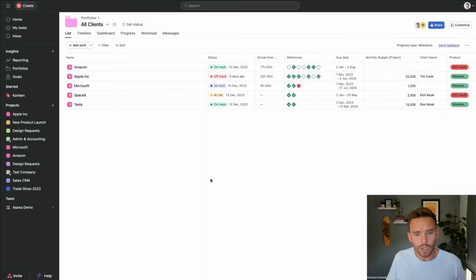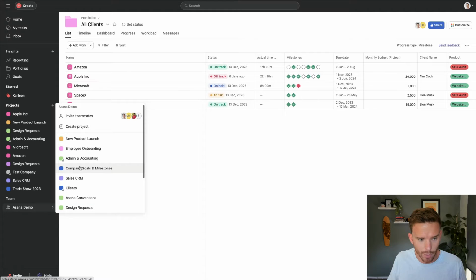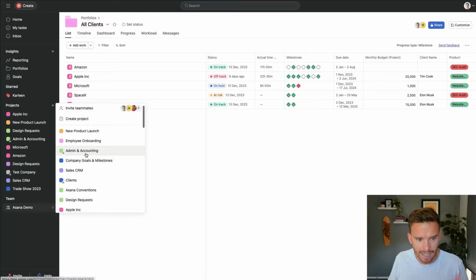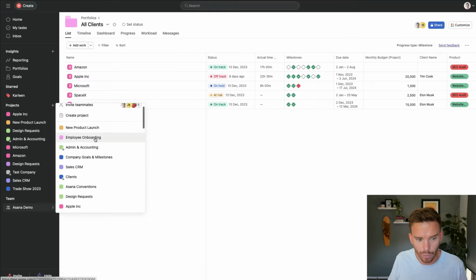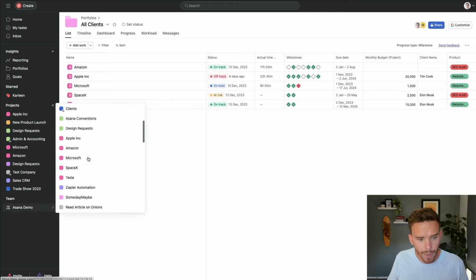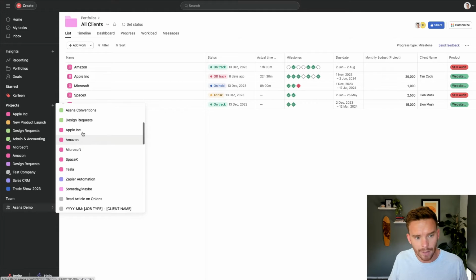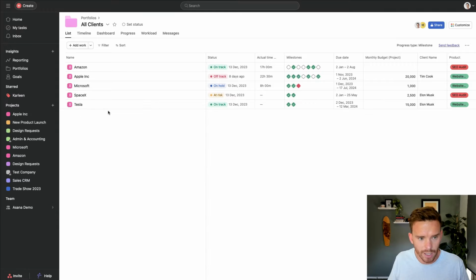But essentially, you can choose whatever projects you like to go into a portfolio. For example, here, I have this portfolio called All Clients. Now, I have projects in my demo account here. Lots of these are just internal projects for things like admin and accounting or launching a new product. But I've created a portfolio that just shows me these five client projects that we're working on. So you can see I've added those to the portfolio here.